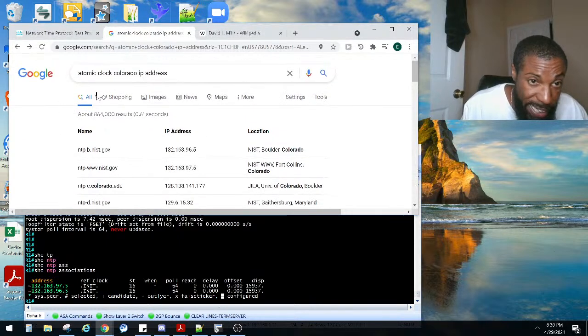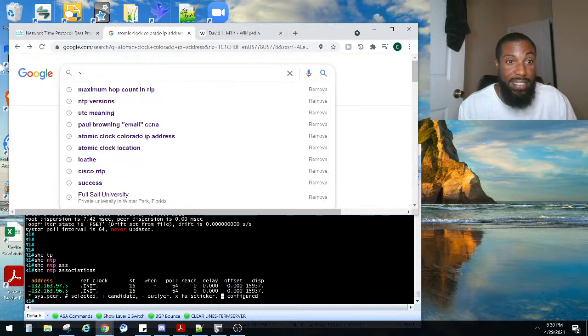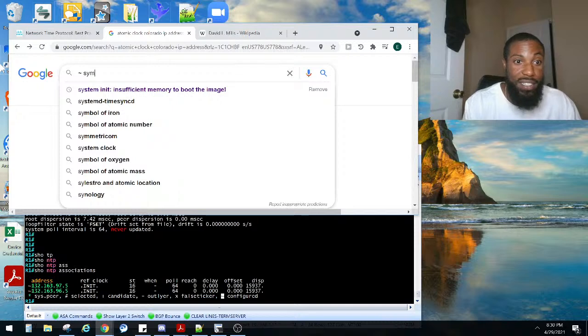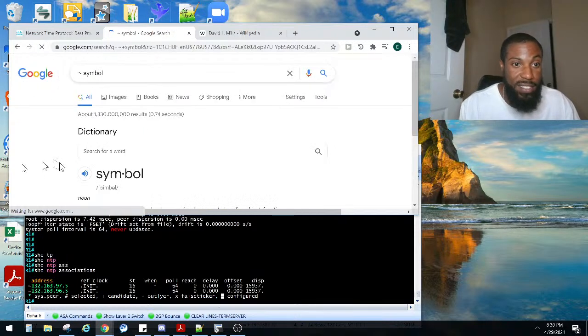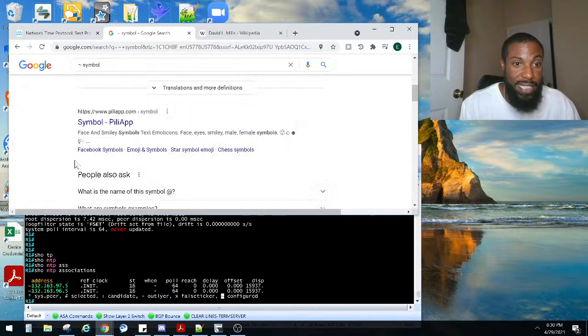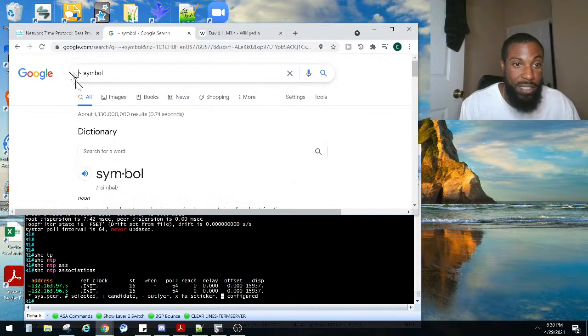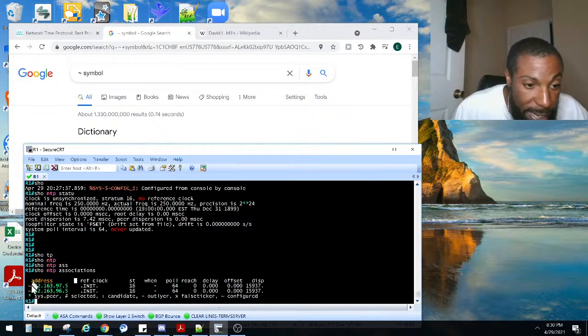What is that symbol called again? I forgot what that symbol is. The squiggly mark right there. But anyways, that squiggly mark means it is configured as our NTP server, and that's who we're going to point our time to.